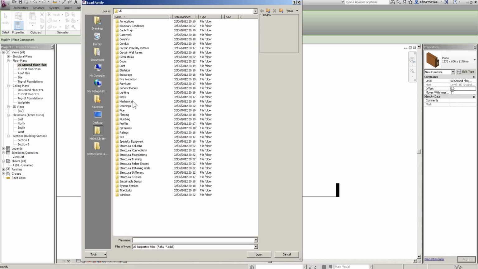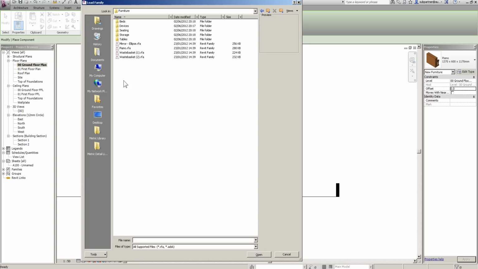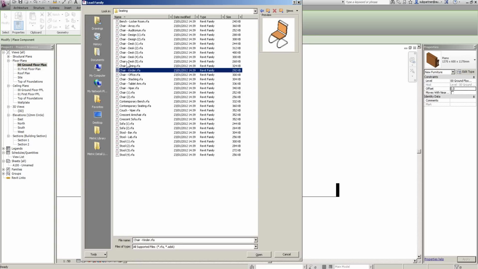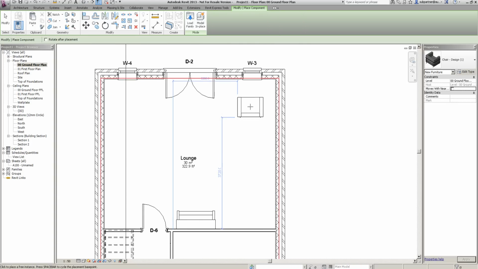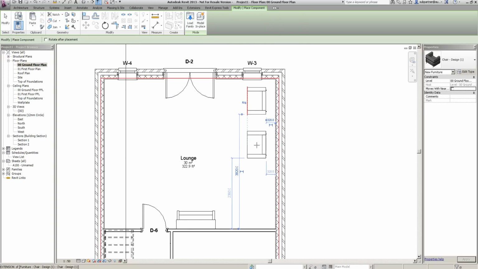I'm then going to go load family. Again, furniture, seating. There's lots and lots of stuff in here you can get. I'm just going to pick one of these seats just here. I'm going to throw a couple of these seats around. Okay, I'm not too worried about the feng shui that's going on inside this room.